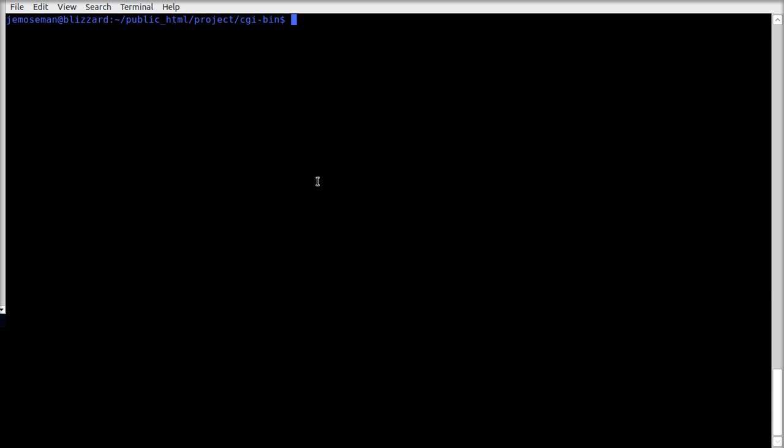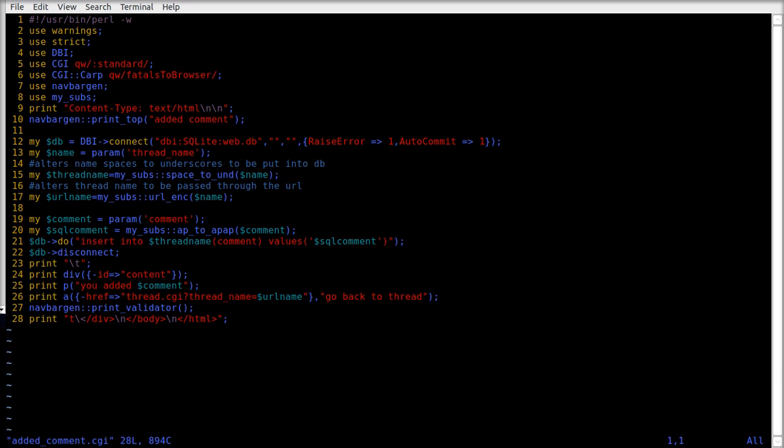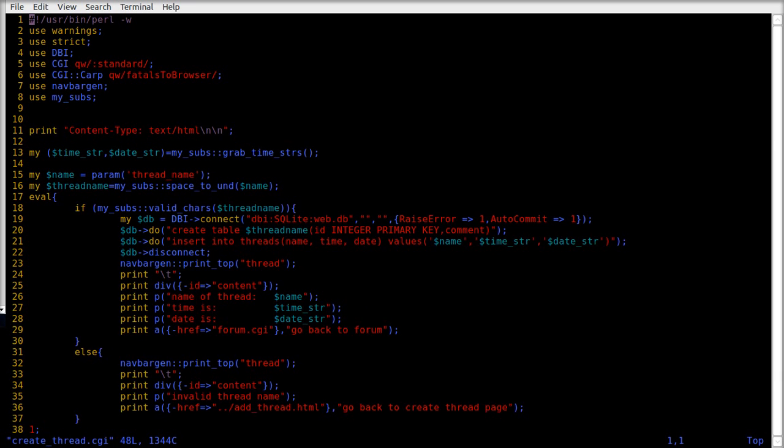What's up? Now, we all like Vim, right? You can open up a nice little file. Let's check what's in here. Added comment.cgi, and then you can go edit some other file. I don't know, create thread.